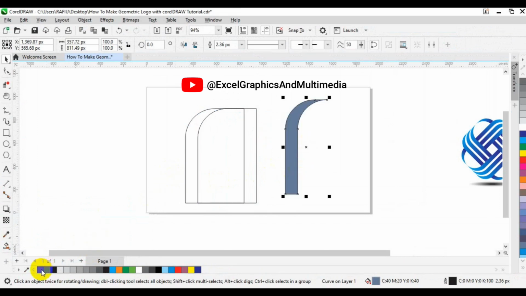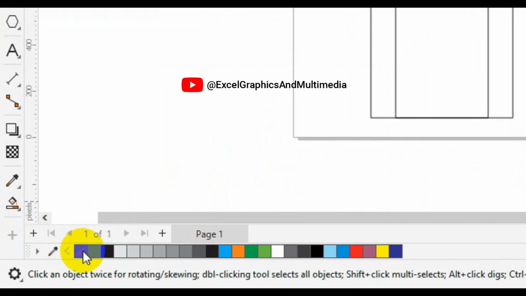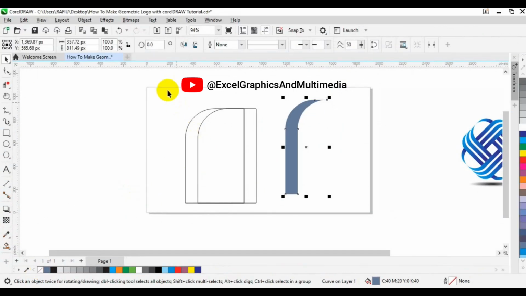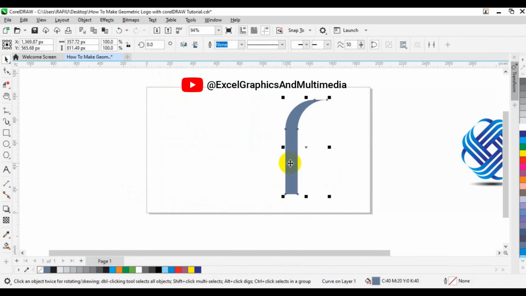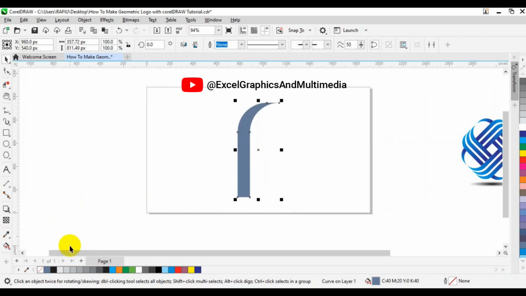Next thing you need to do is to come down below here, and right click on here to remove stroke. Next, make sure you select all these and press the delete key on your keyboard. Then fall back to the logo shape and press P to centralize.